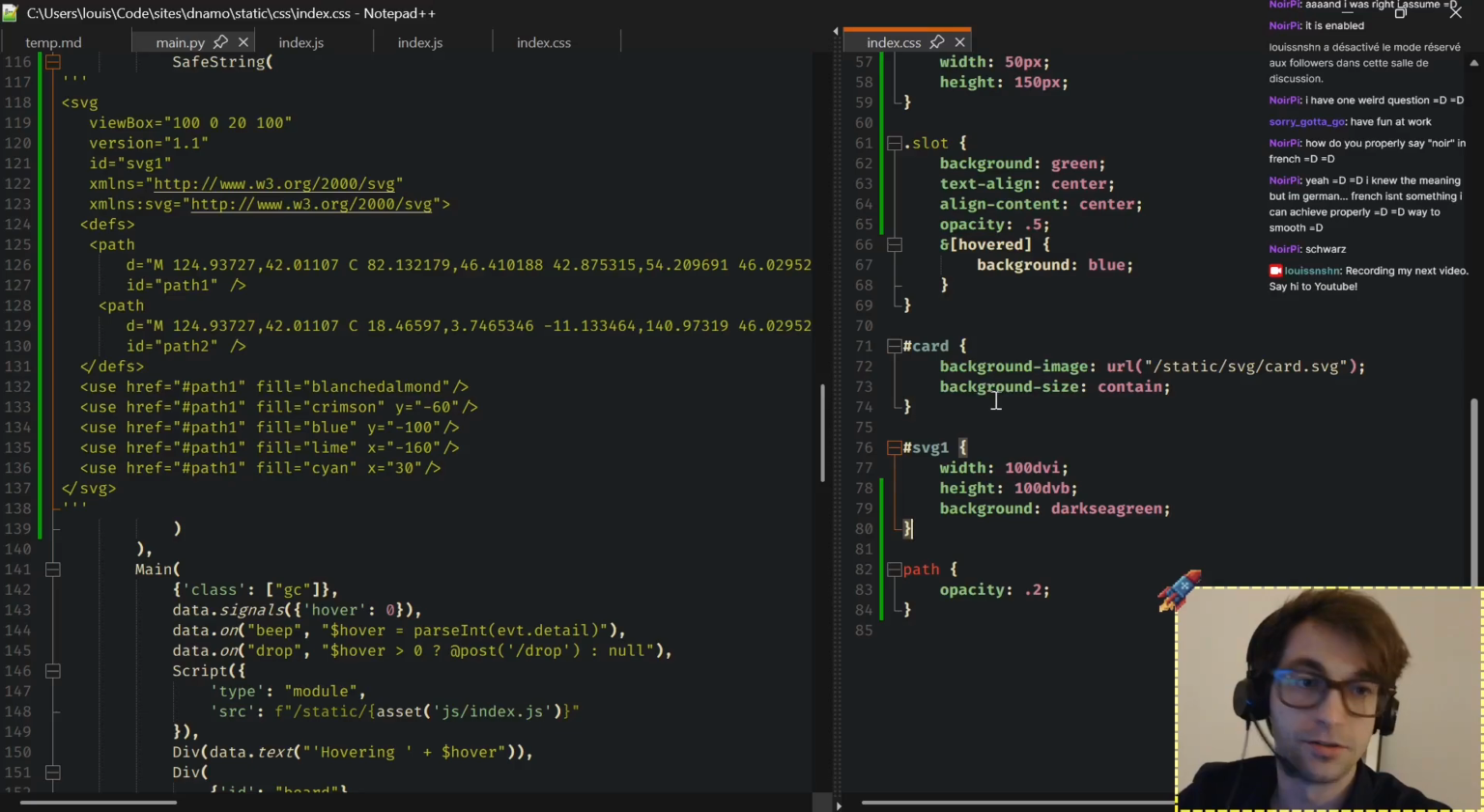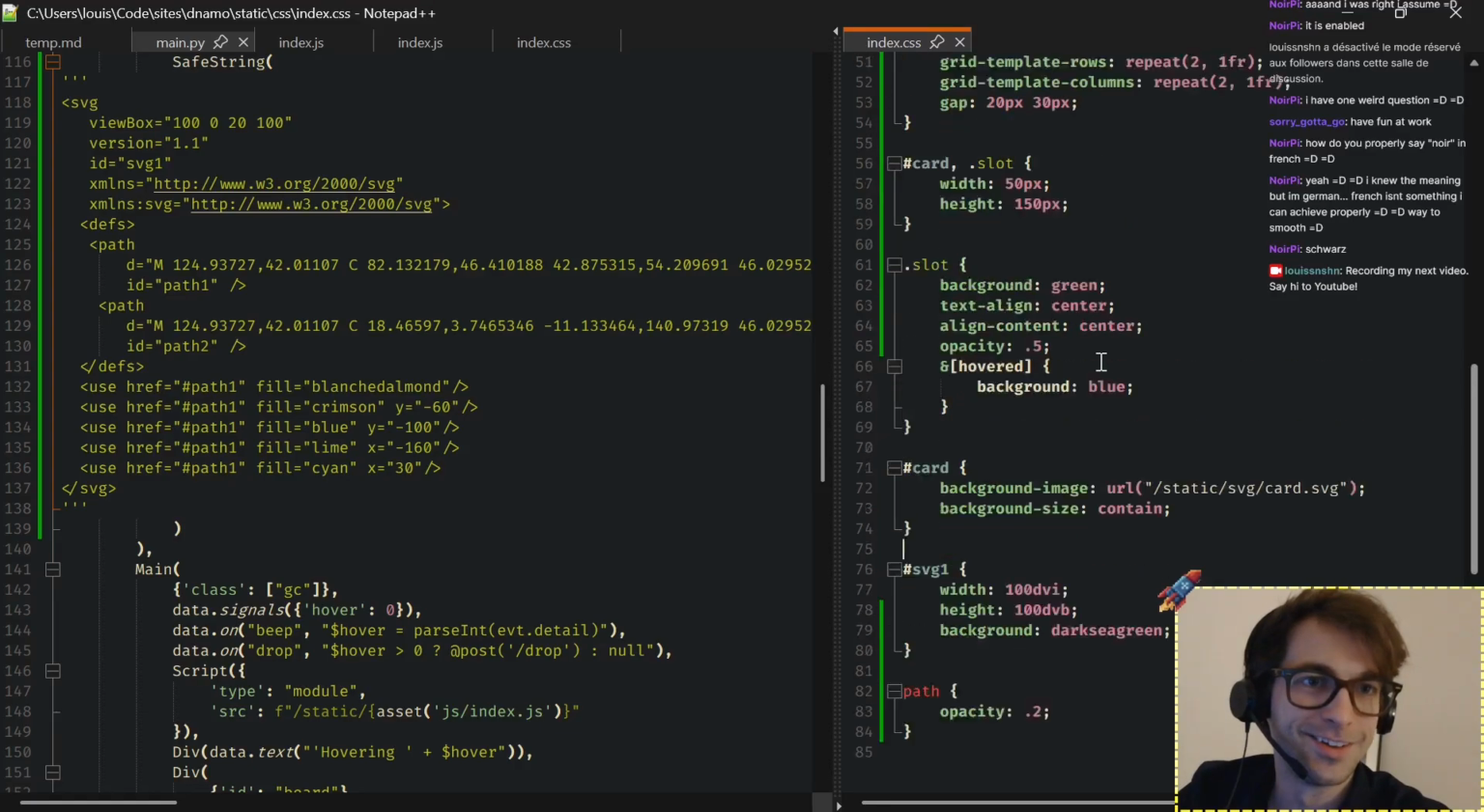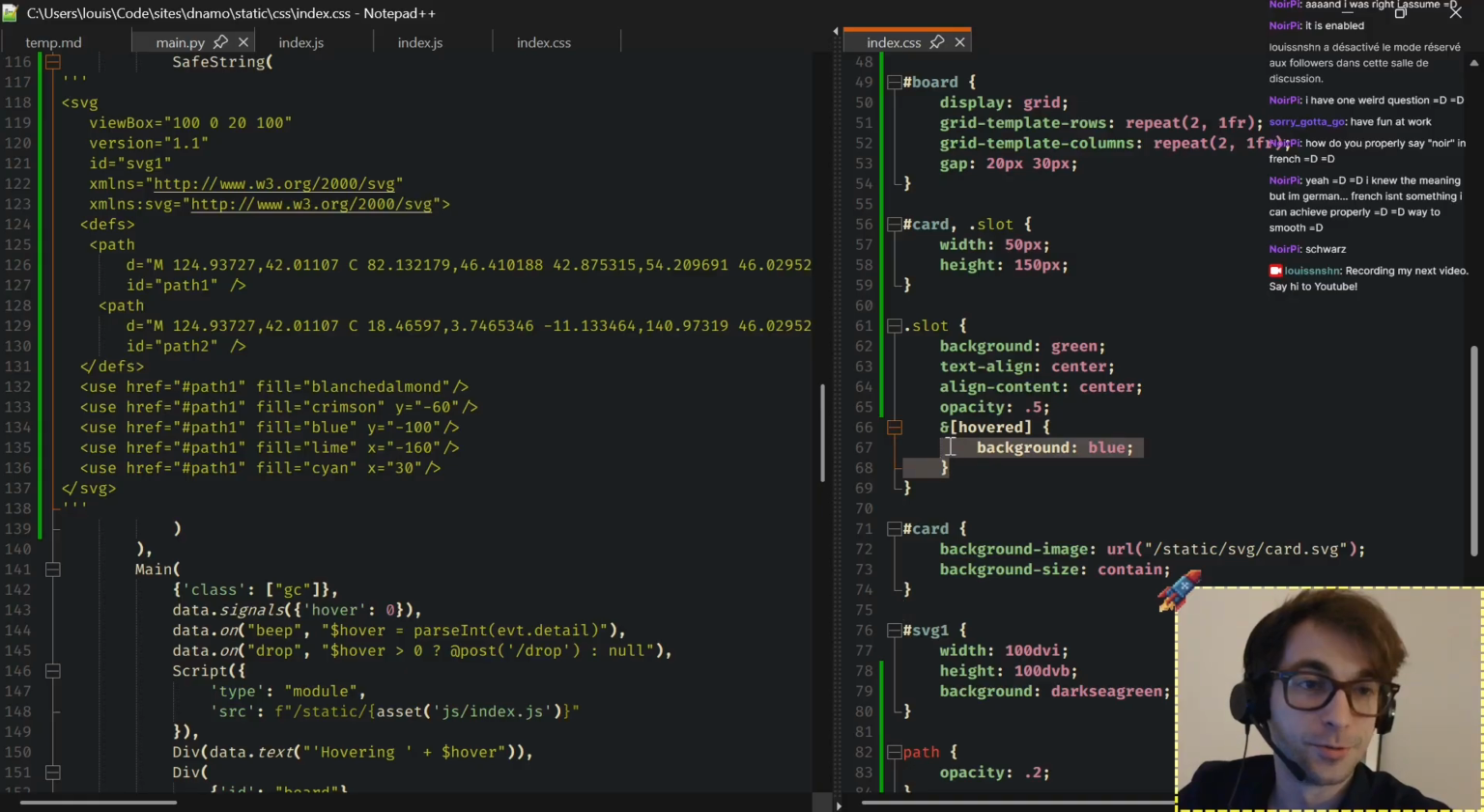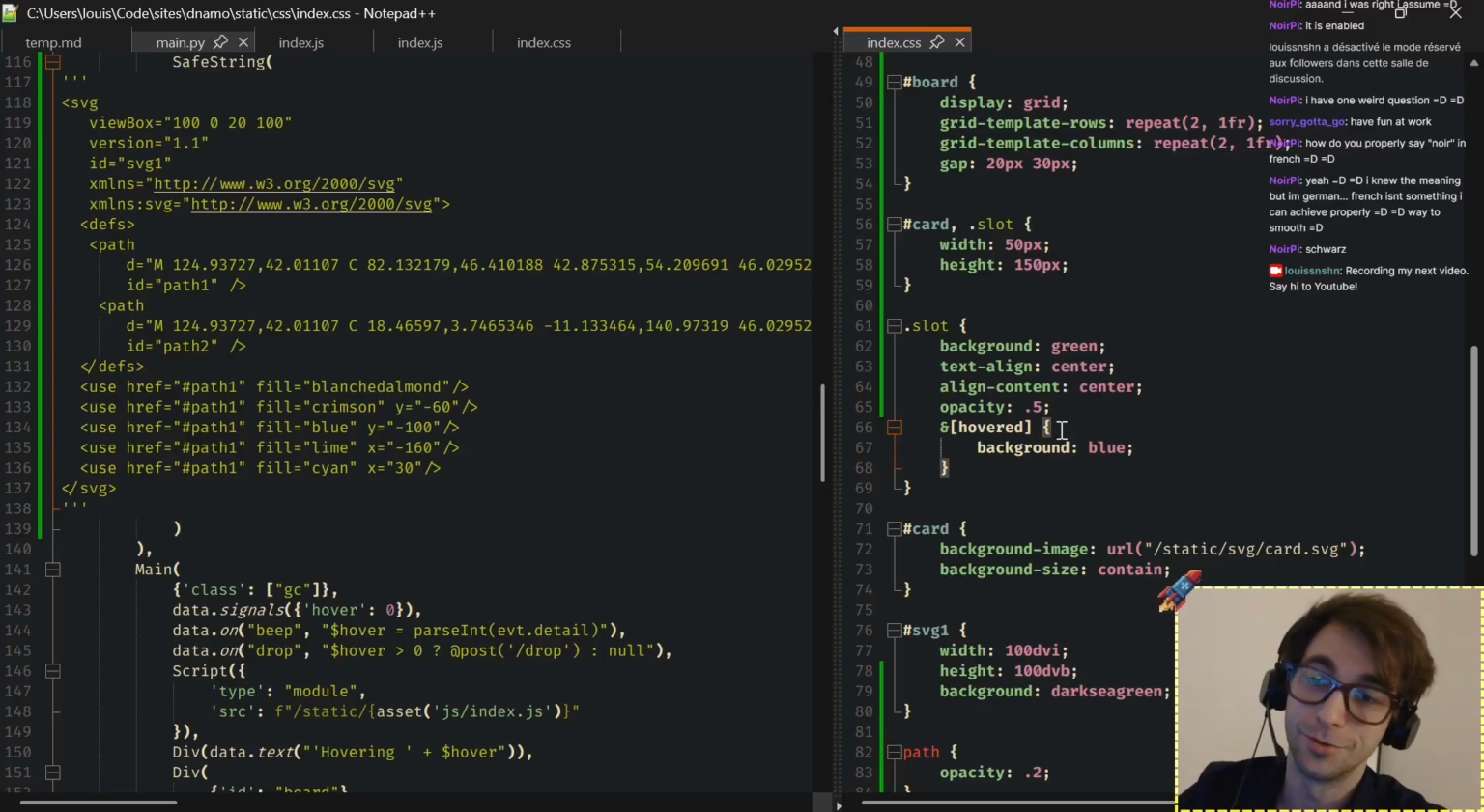And for the card, it's just a basic SVG background. The slots, when hovered, background equals blue. So yeah, hovered is a data attribute that I set up dynamically with the events. I didn't mention that, but this comes naturally when you do Datastar. You put attributes dynamically and then you catch them in your HTML, you catch them in your CSS, you catch them whenever you want, because you are not far from the specs.